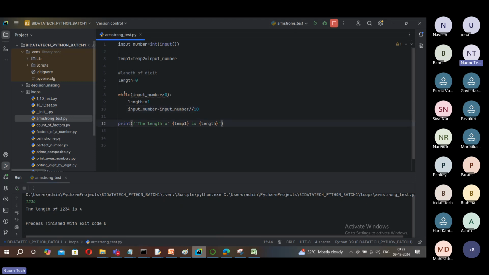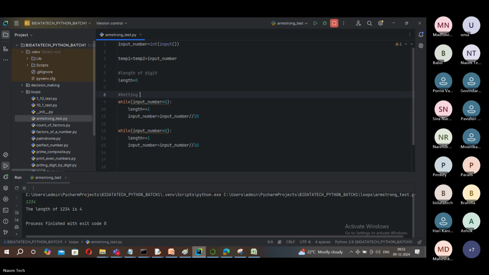So now what do you do? Copy this again. This time you don't need to find length. You can just remove this. I'm just giving you a step-by-step evaluation. So this is getting the length of a number, and this is actually getting the core logic. So we are applying the core logic here.